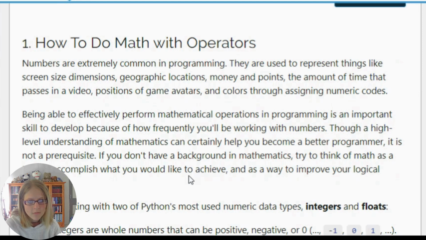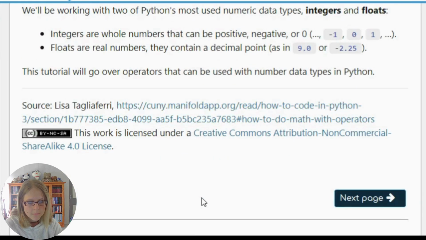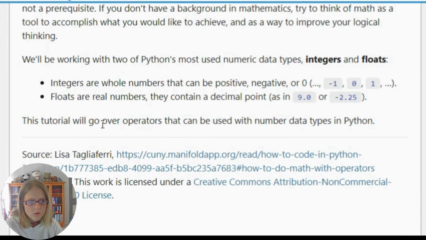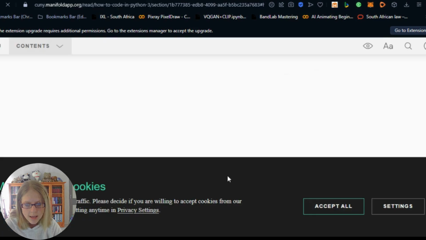Though a high-level understanding of mathematics can certainly help you become a better programmer, it is not a prerequisite. If you don't have a background in mathematics, try to think of math as a tool to accomplish what you would like to achieve and as a way to improve your logical thinking. We'll be working with two of Python's most used numeric data types, which are integers and floats. Then there is a video here which goes over operators that can be used with number data types in Python. And just out of curiosity, I just want to check out the video.